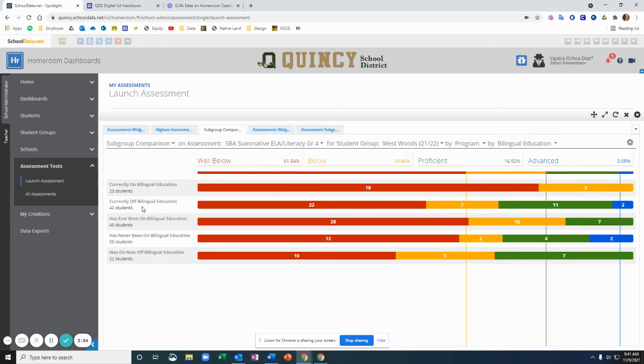And then each row underneath shows how the students who are currently in TBIP did. Here's students who are currently exited. Here's one for anyone who's ever been on TBIP, maybe they're currently enrolled or exited, or has never been on TBIP. And then these are students who had been in TBIP but have now exited.